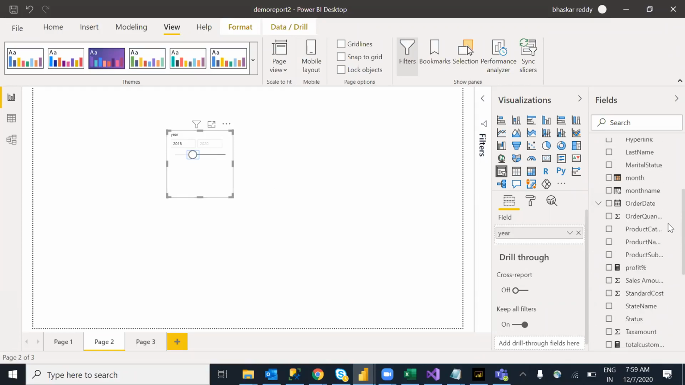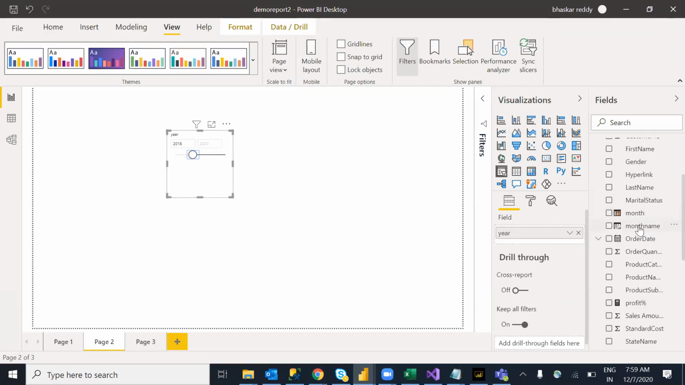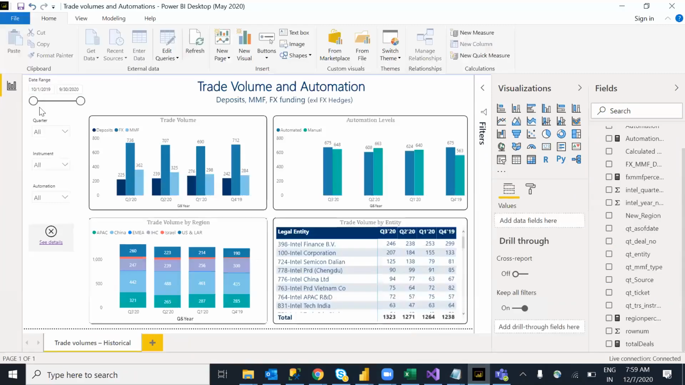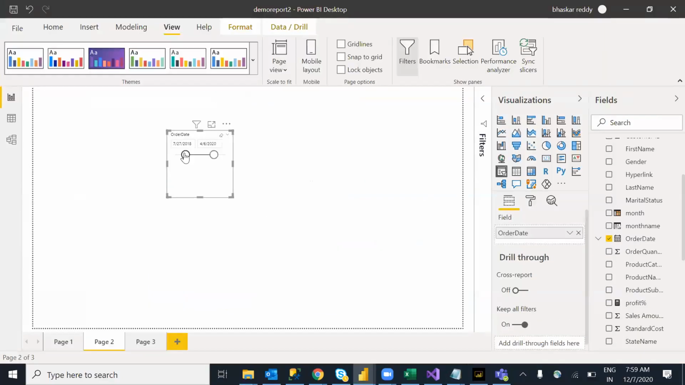If we go with a date, different options will come. Order date. These are mainly three types, either a number, a text, or a date. If we want a date, all the dates will come. Either you can take all the dates, or between. With between, we can show it using a slider option. The same slider option I'm using in my report. I gave a date range over here, so whatever date you select, the values will change as per the date.